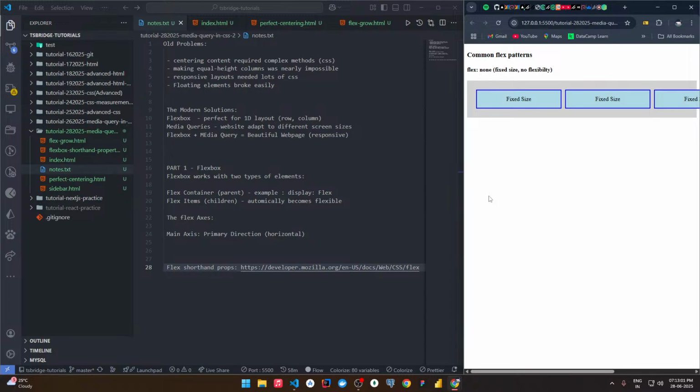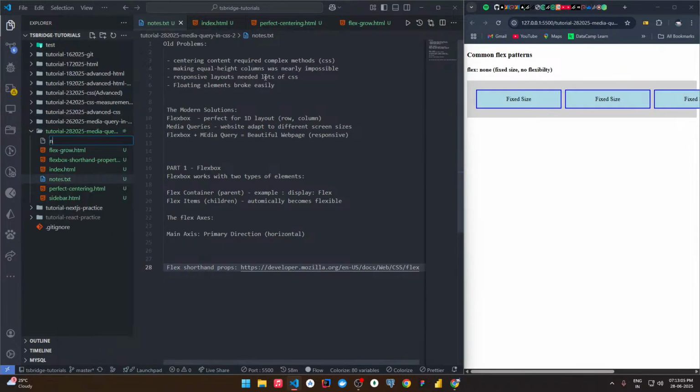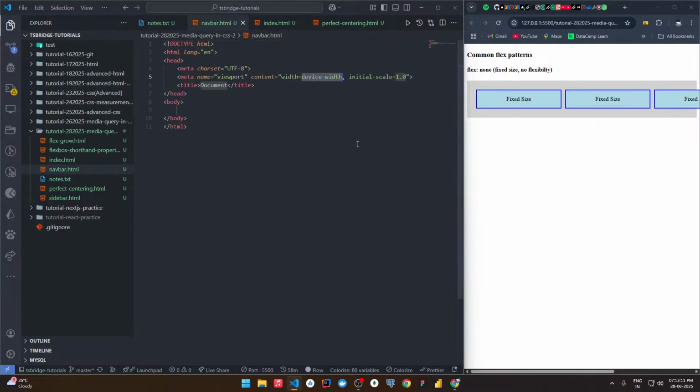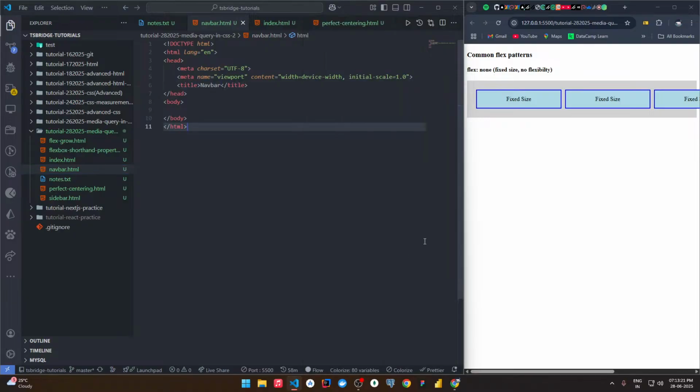Now let's actually create a basic project. Okay, with the flex navbar.html. Everyone knows what is a navbar, the top thing which we see, in which we see the home, about, service, login button and stuff.